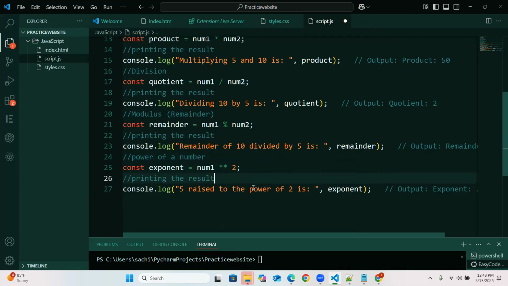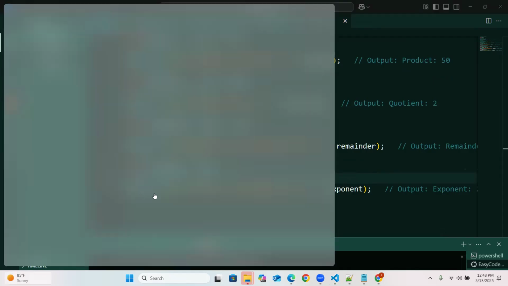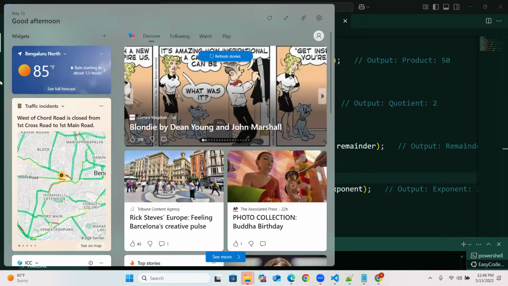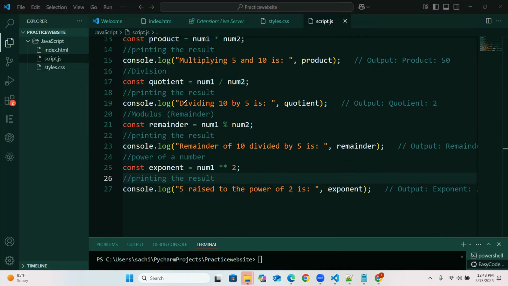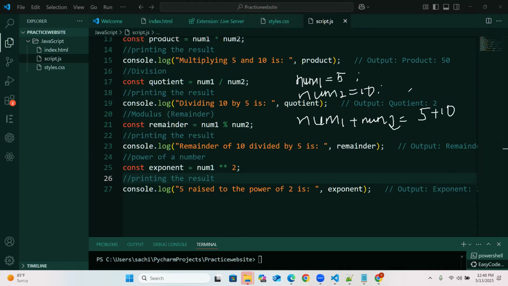Okay, this is where I'm printing the result. For example, what I've taken is the value num1, which is 5, right? And num2 is 10, right? So now when I do num1 plus num2, of course it will work like 5 plus 10, and it will assign the value 15. And this expression is actually assigned to the sum.